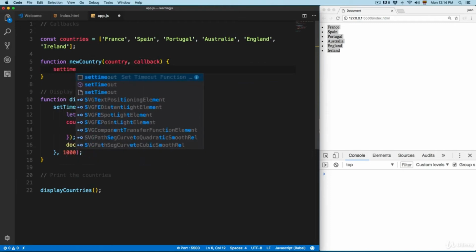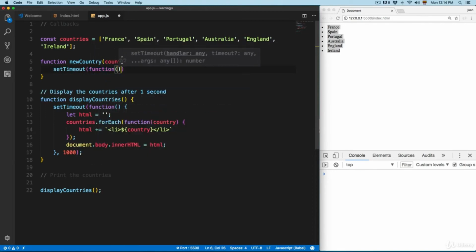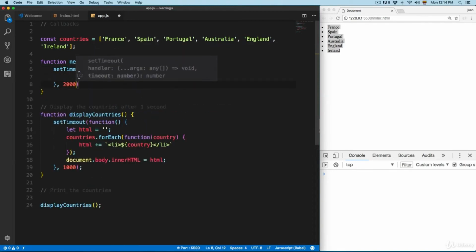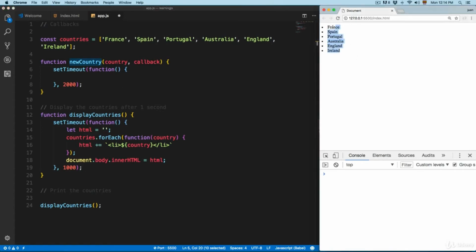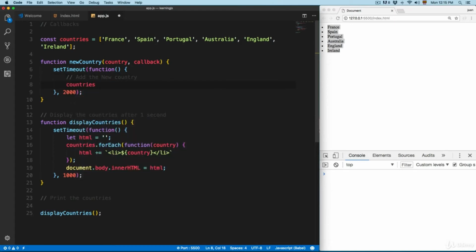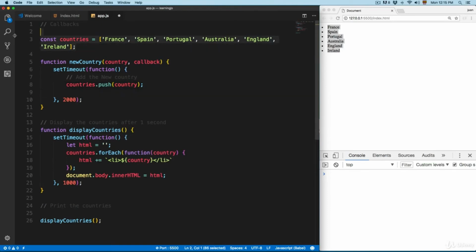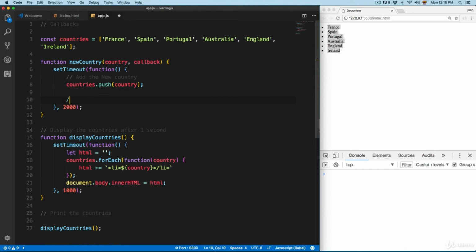And we're gonna set timeout again, function. Now this is going to delay 2 seconds. So this function is going to run after 1 second. It's going to download this list of countries. Then after 2 seconds, we're gonna insert a new country. At that time, this list is going to be already here. So we're gonna add the new country. We have the array countries, and we're gonna push to add that country into the array of countries. Then we're gonna execute the callback.